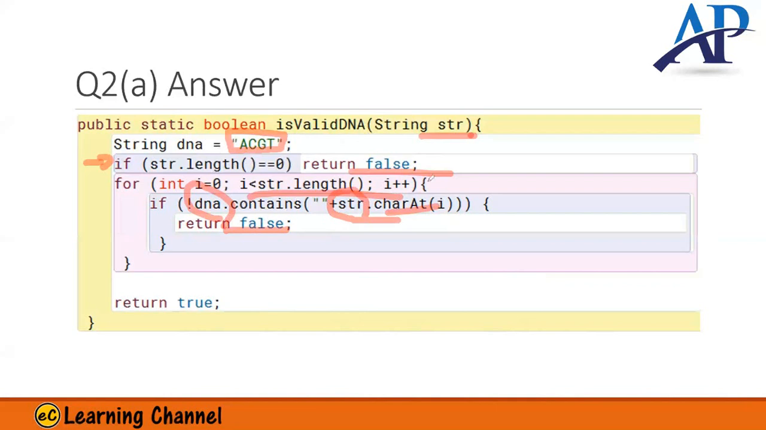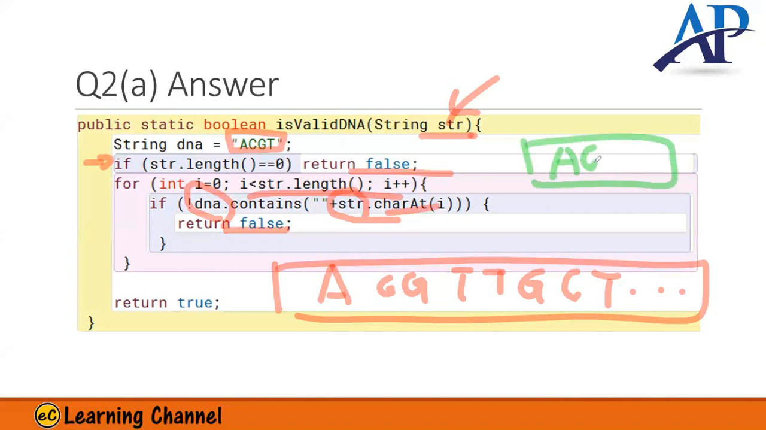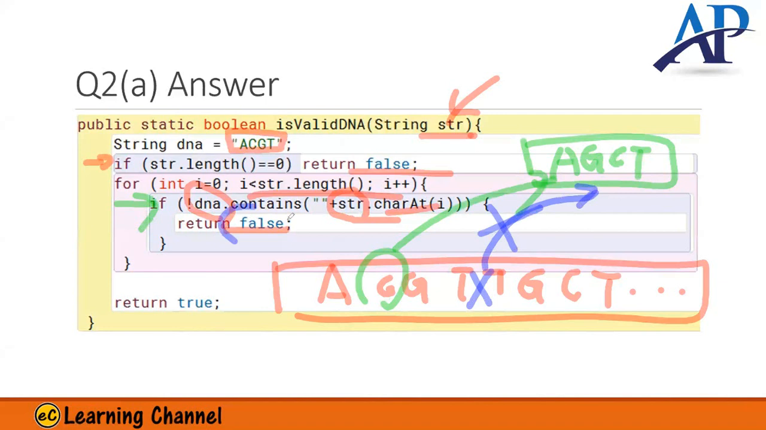So basically, for any DNA string str, if I come in with A, C, G, T, T, G, C, T, whatever, I check each individual character against this ACGT string. If it is contained, then that is a valid one. But if there is a certain one, say here I have an X, and it's not contained by this, then we return false right away.